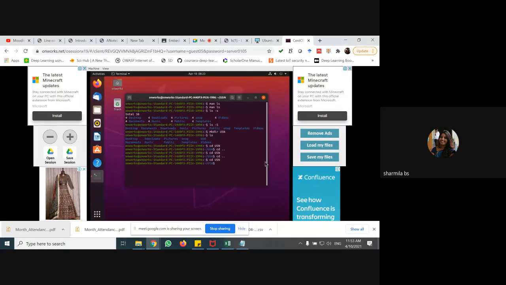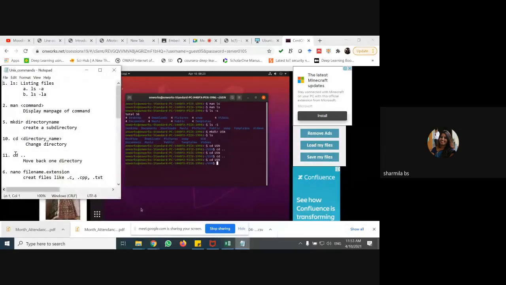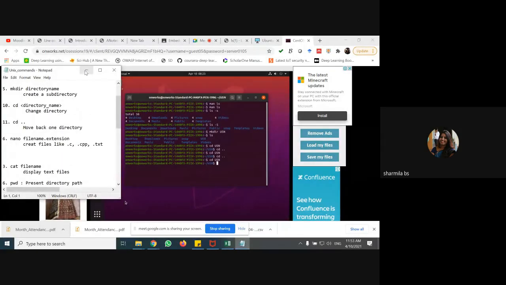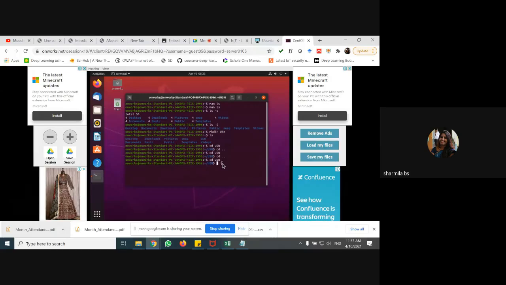Okay. Next thing is I have to create a file. Presently I will create a txt file by using the command called nano or gedit. If you are familiar, you can use gedit. If you want to learn to work in the terminal, use nano.